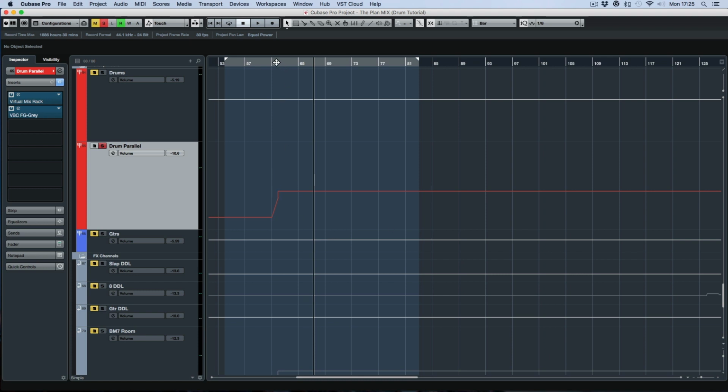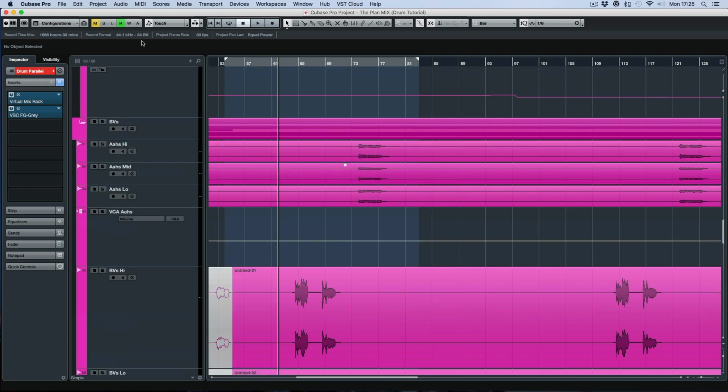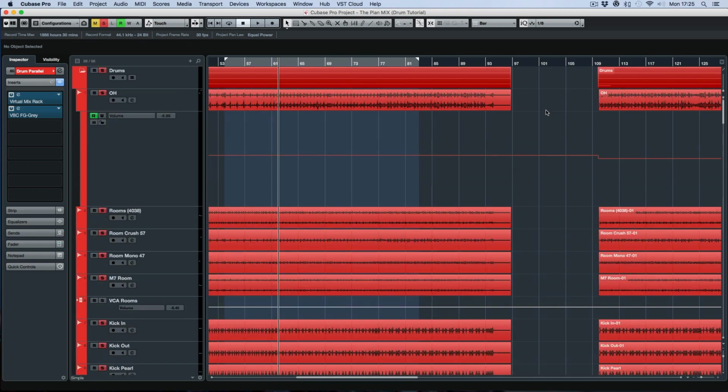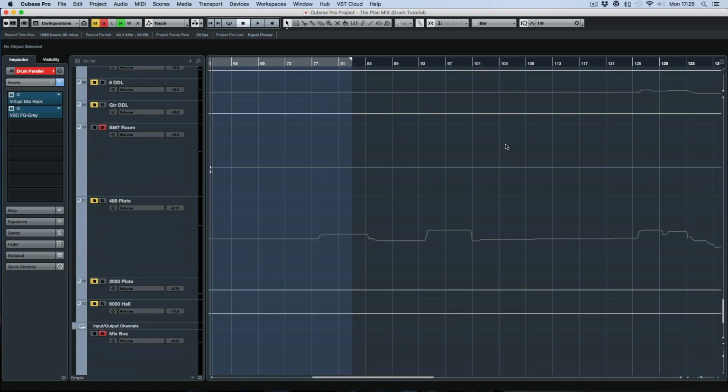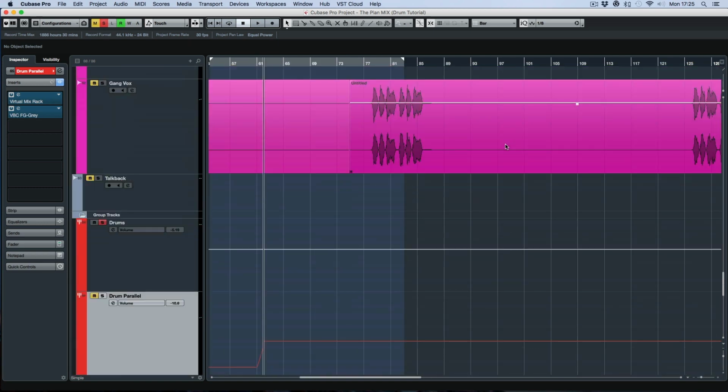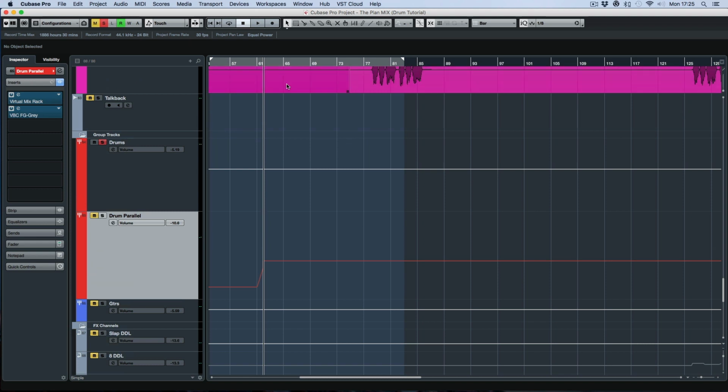Okay, now if I play the drums on their own, so I'm going to mute that parallel drum track. So this is the drums with the processing, with the reverb, but with the parallel track muted. Now let's put the parallel track in and listen to what we've got.